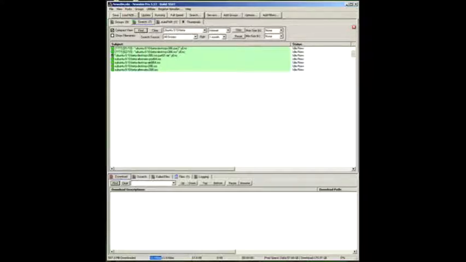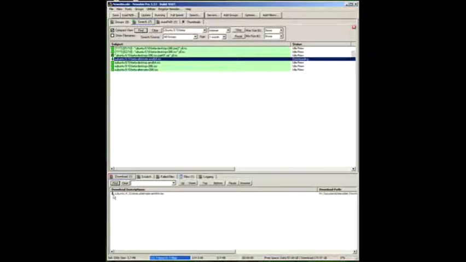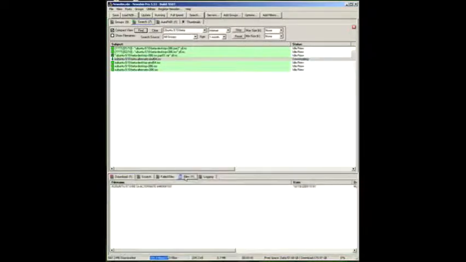Double-click the articles you'd like to download, and you can track your download progress in the Downloads tab at the bottom of the window. Once your articles are downloaded, you can view them by switching to the Files tab and double-clicking on the articles you'd like to access.